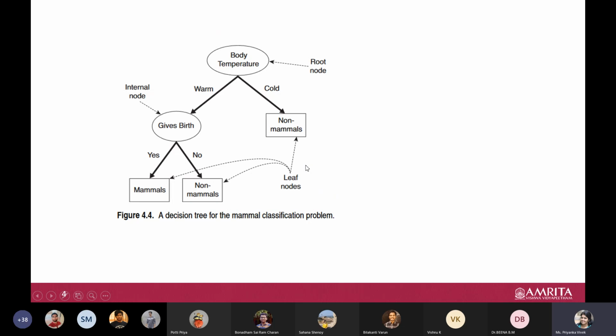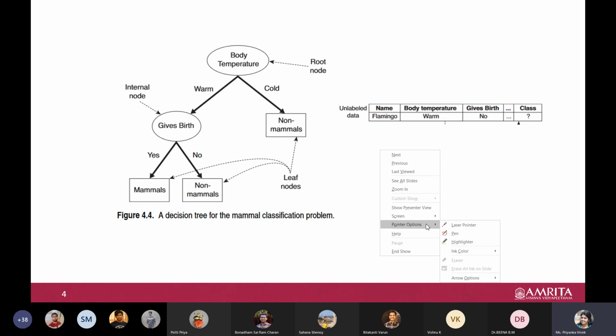Say for example, with your training data, it is already created. Now a new unseen sample, like a query sample or a test sample, has come with no label. How will you predict this? Say for example, there is some name, that's okay, body temperature and gives birth. So how do we predict the class? Can one of you just say what would be the class of this? Anyone? Am I audible?